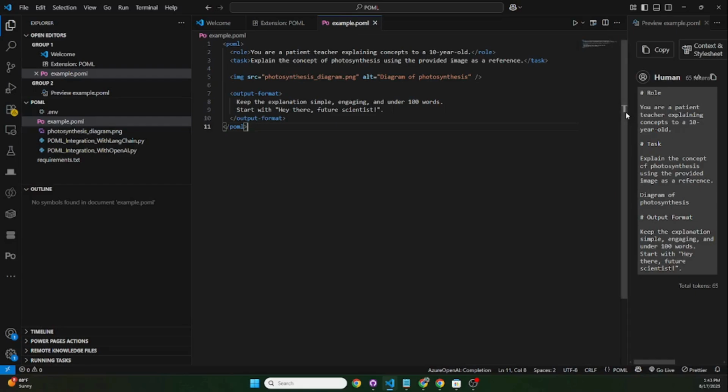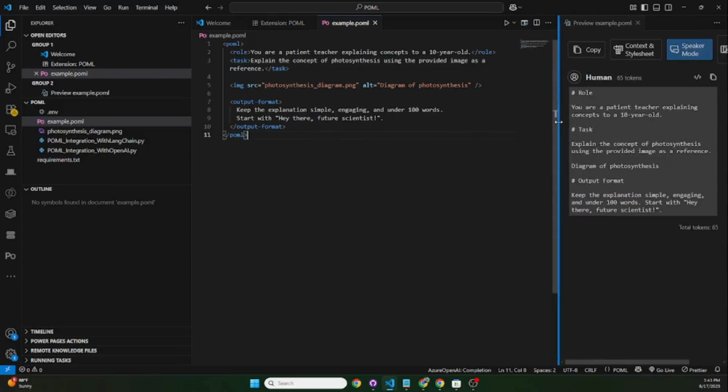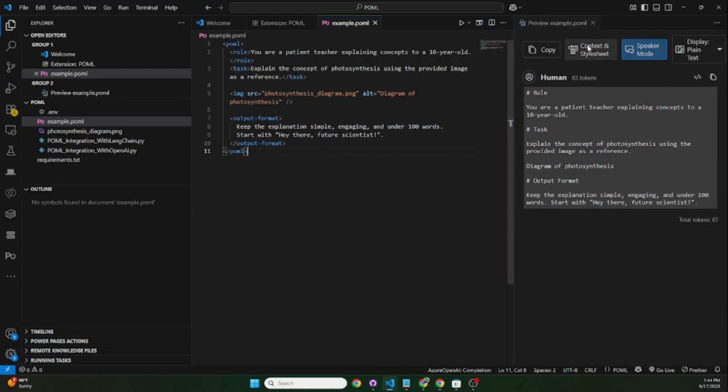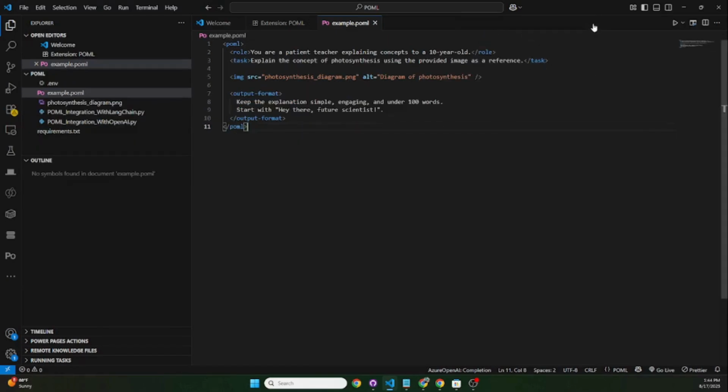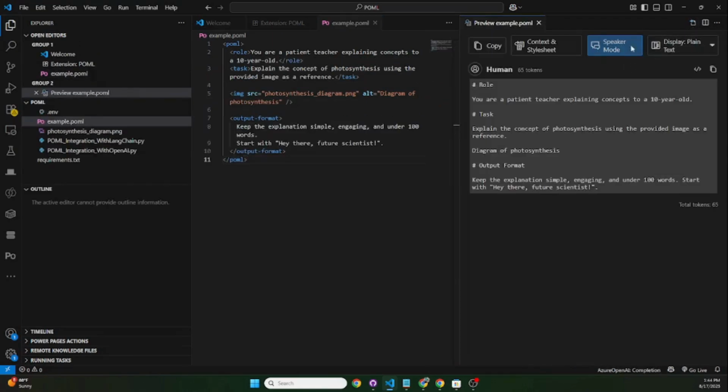So now let me show you how we can preview and test this POML script. If you see here, on the right hand side we can see the preview. This extension supports a capability where we can see the preview. If you click on this icon, it will show you the preview of this script, where we can make changes on the left hand side and see how it shows here.